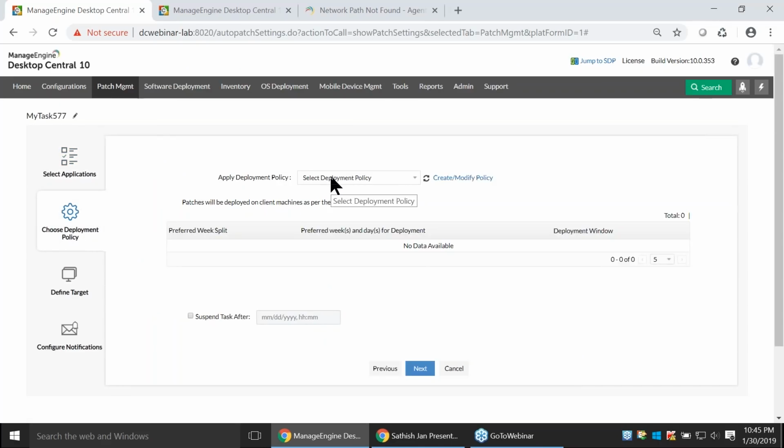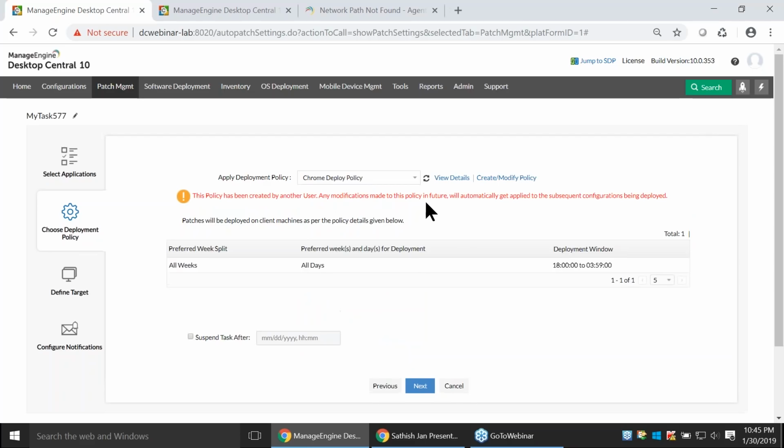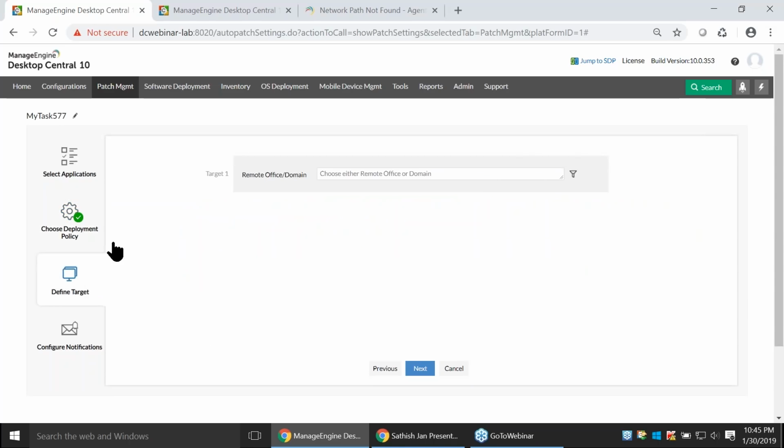Another important thing here is deployment policy. We're going to see more information about the deployment policy in another 5 minutes. So you can choose the policy over here. Based on the policy, patches will be pushed to the client environment. So if you have any questions till now, please reach the chat team to get answers.